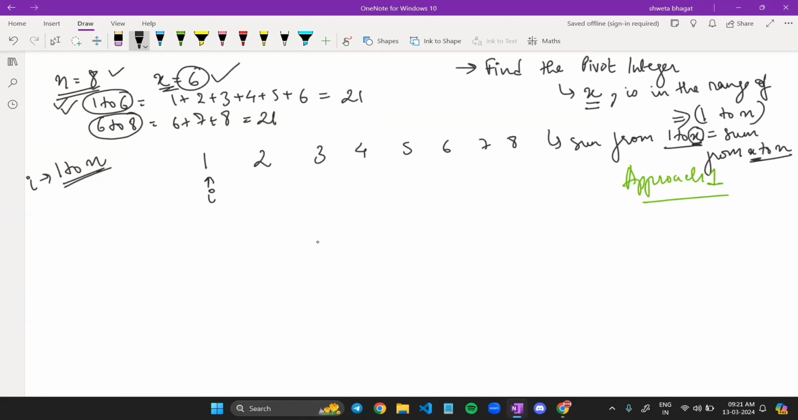Okay, now what we will do is, for each element at our ith pointer, we will find its left sum and its right sum, and we will check whether they are equal or not. If they are equal, then it means that we have got a pivot integer x and we will simply return it. And if they are not equal, we will simply increment our ith pointer and move to the next element. Okay, so we are iterating over all the n integers, correct?